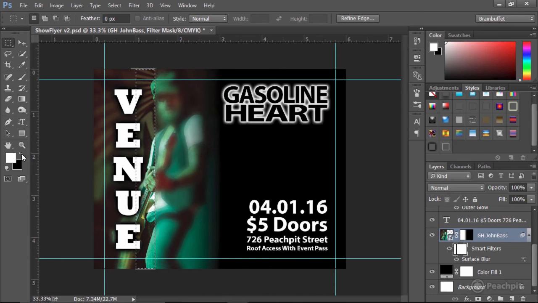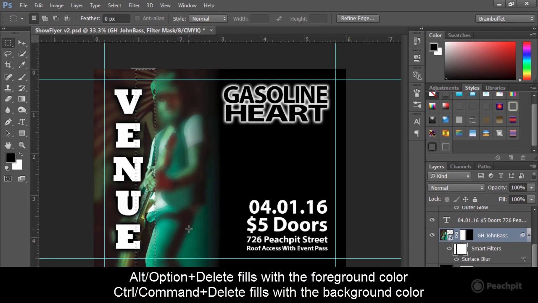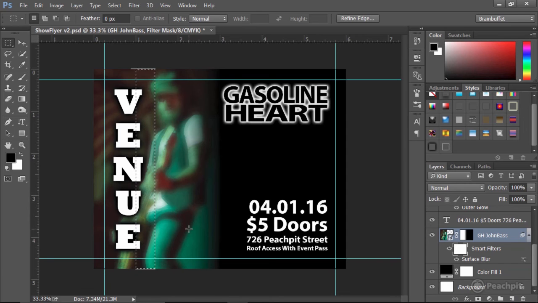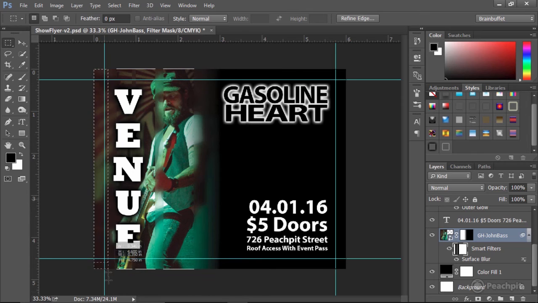Since I swap these back and forth all the time, I never really pay attention to which one's front or back. I just do Alt-Delete, and if that doesn't work, I do Control-Delete. And on the Mac, that's Option and Command. So I just kind of swap back and forth. And I'm going to begin to just take out sections in these stripes. So I'm going to have these like striped blurs on the image and see if I like the way that it looks. And so far, I'm liking it.